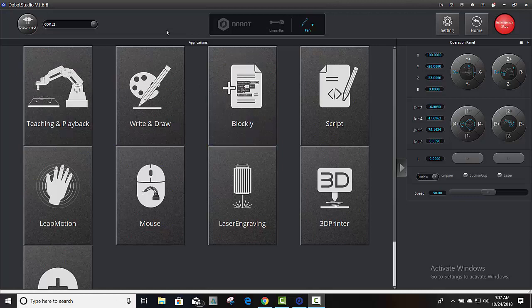So the first thing you want to check here is to make sure your Dobot is connected. If not, go ahead and plug it in, turn it on and hit connect, and make sure the pen is highlighted here as our option. And when you're ready, go ahead and select Blockly here.